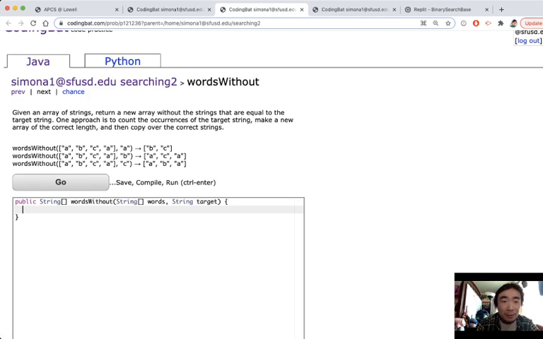Okay, so with this one, given an array of strings, return a new array without the strings that are equal to the target string. One approach is to count the occurrences of the target string, make a new array of the correct length, and then copy over the correct strings. Neat. On the AP test, this advice would not be there. It would just give you this prompt and likely some examples to go with it. Okay, so I like the approach of the hint that was given, it seems to make sense to me.